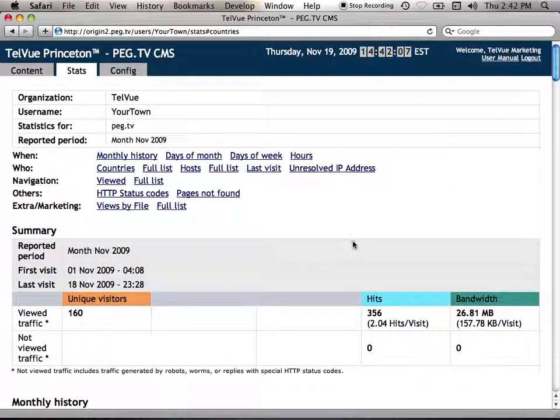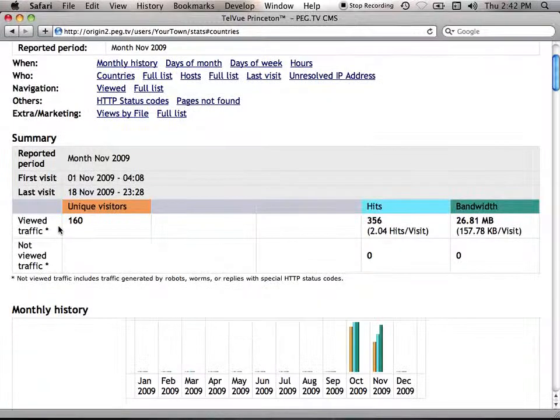The first report here is basically a summary of playbacks for the entire reporting period. In this example, we've got 160 visitors who've generated 356 playbacks, consuming about 26 megabytes of bandwidth. We've got some averages beneath that. Each visitor generated about 2 playbacks, consuming about 157 kilobytes per visit.